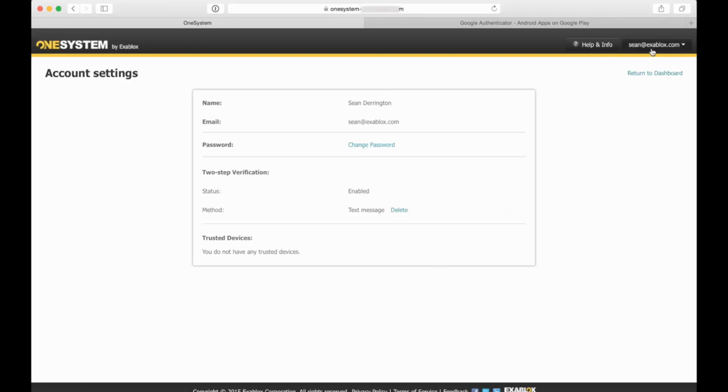Okay, so now I'm going to switch. I'm going to show you how to disable two-factor authentication for your service. You need to do this before you delete the two-step verification for a given admin, because, as I mentioned in a previous how-to video, two-factor verification is at the entire OneSystem service level. So all admins and delegated admins will be required to use two-factor verification if it is enabled.